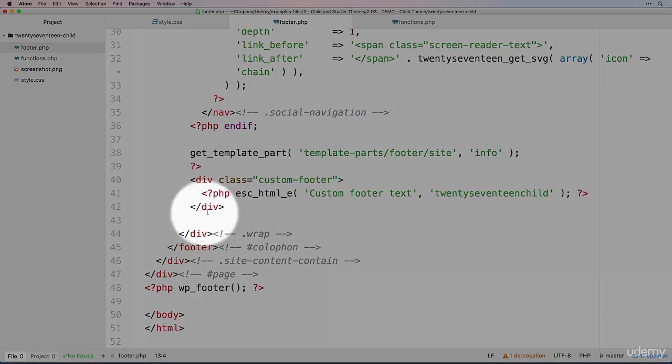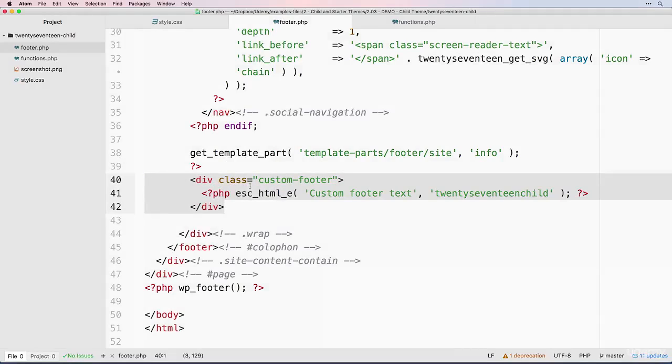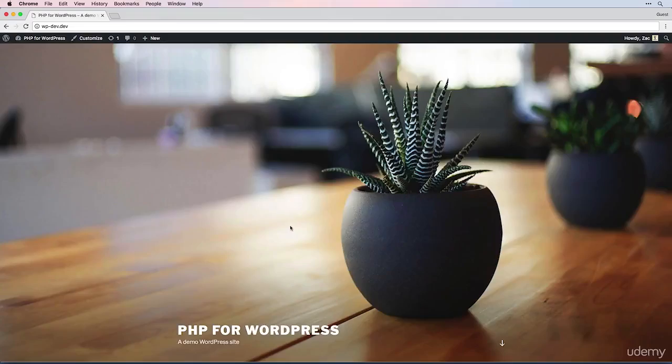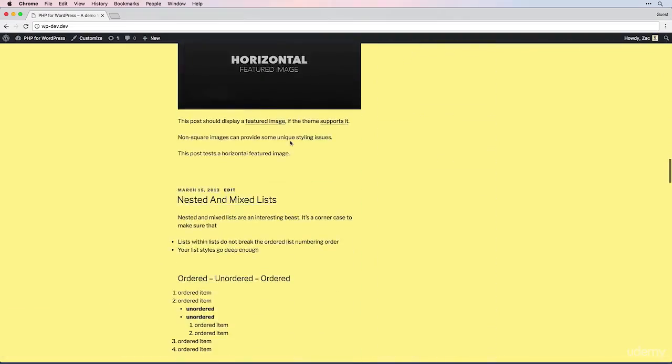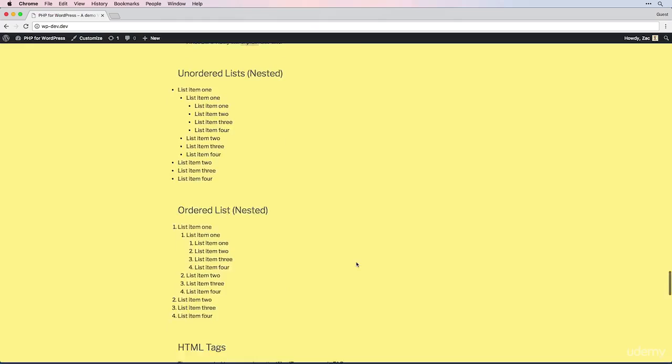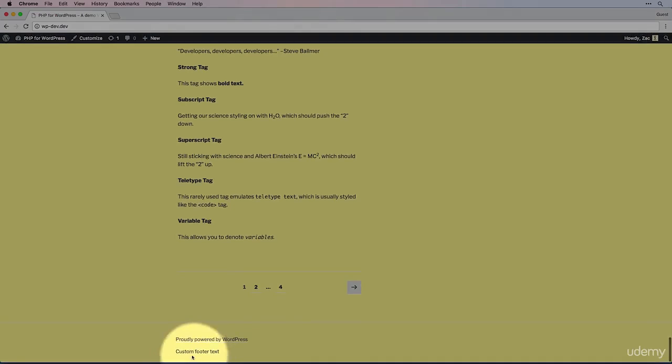So if I tried to add this into the parent theme code instead of in a child theme, when I go to update the theme, it would break this. So coming back to our theme here, again, you might not have as much content. Yours might not look like this. I'm just coming all the way down to the bottom. So you can see custom footer text here.